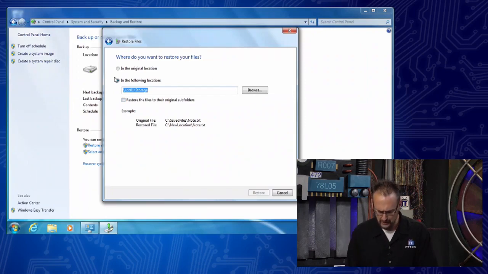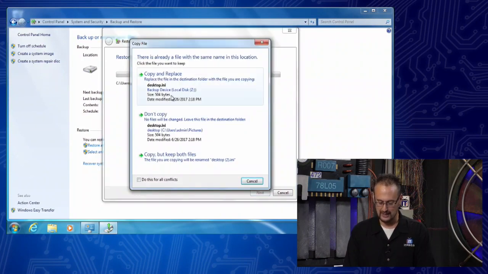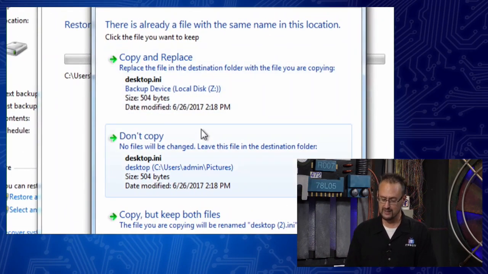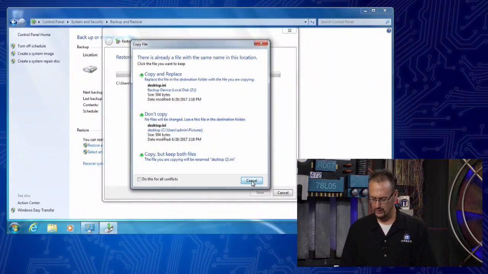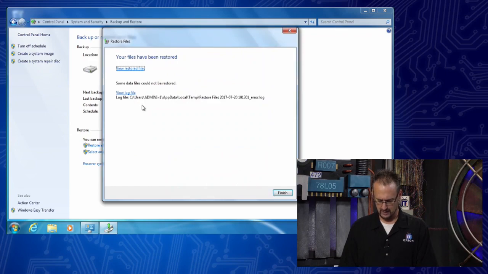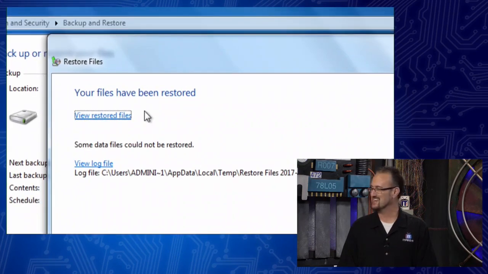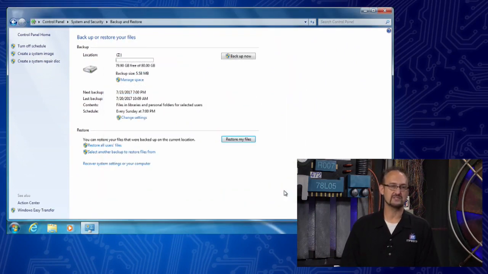So I'm going to go ahead and not do that after all that explanation, and we'll choose restore, and it's letting me know, hey, you've already got a file in this location. Do you want to copy and replace it? Don't copy, keep both files. I'm actually going to cancel this, because I'm not going to copy it. All right, and it says your files have been restored, even though it really didn't do anything. It thinks it did. We'll let it just think what it wants.